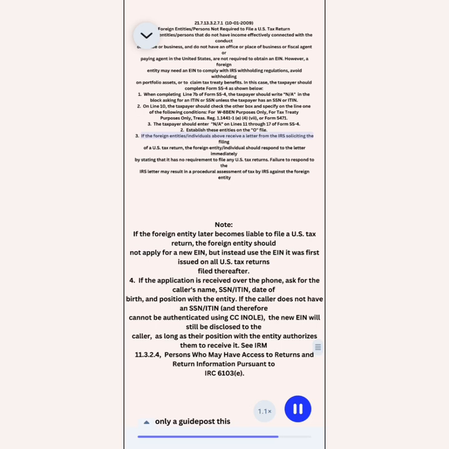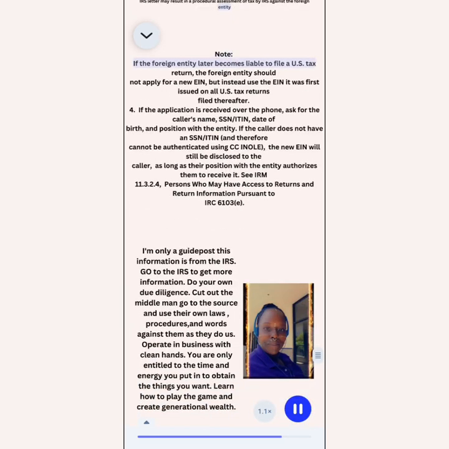3. If the foreign entities or individuals above receive a letter from the IRS soliciting the filing of a U.S. tax return, the foreign entity or individual should respond to the letter immediately by stating that it has no requirement to file any U.S. tax returns. Failure to respond to the IRS letter may result in a procedural assessment of tax by the IRS against the foreign entity. Note, if the foreign entity later becomes liable to file a U.S. tax return, the foreign entity should not apply for a new EIN, but instead use the EIN it was first issued on all U.S. tax returns filed thereafter.